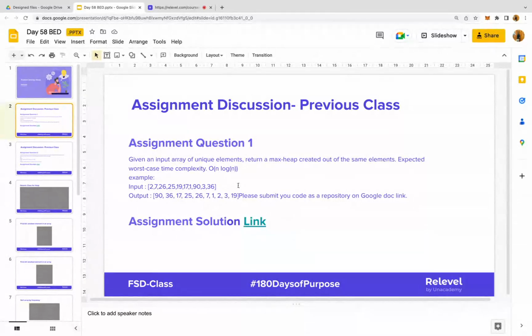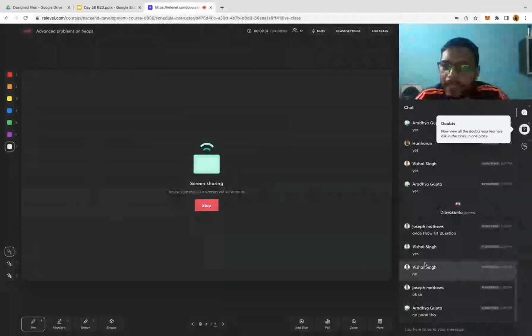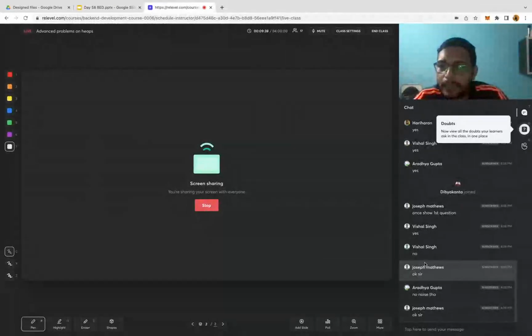So the first question was, we have been given one input array of elements. We just need to create a max heap out of it. And we have seen it in our last class, right? How to create a max heap out of some elements.